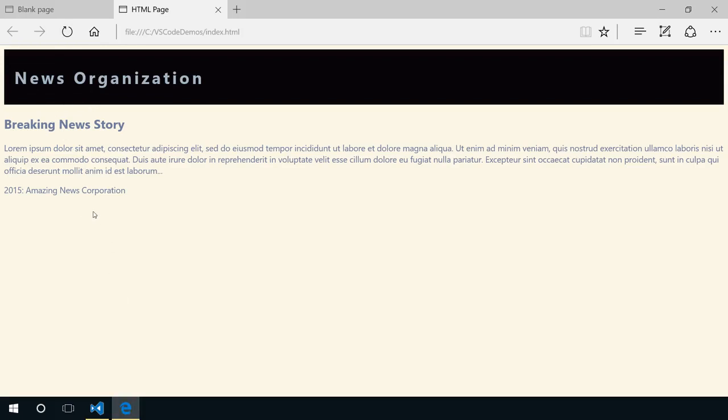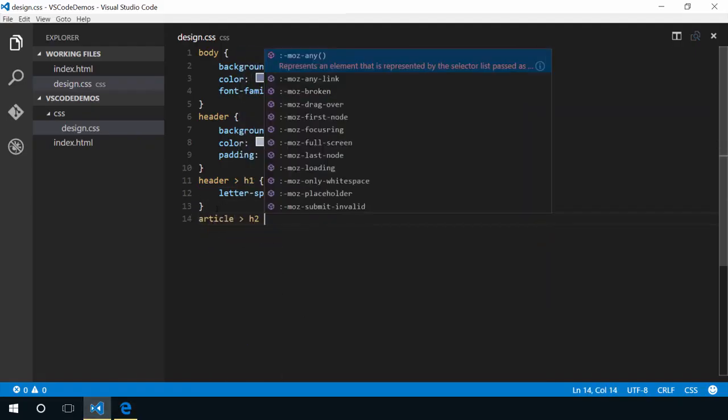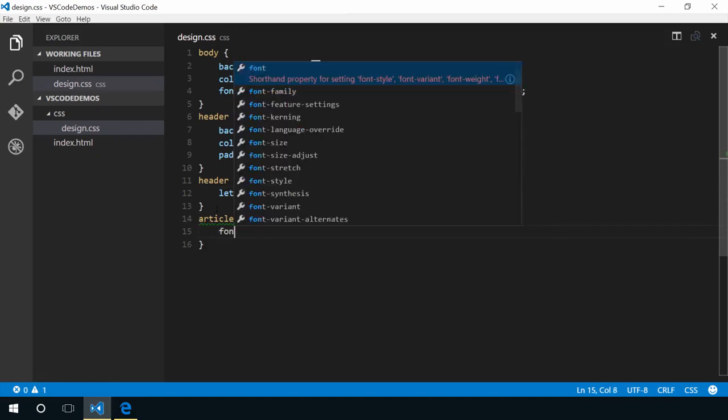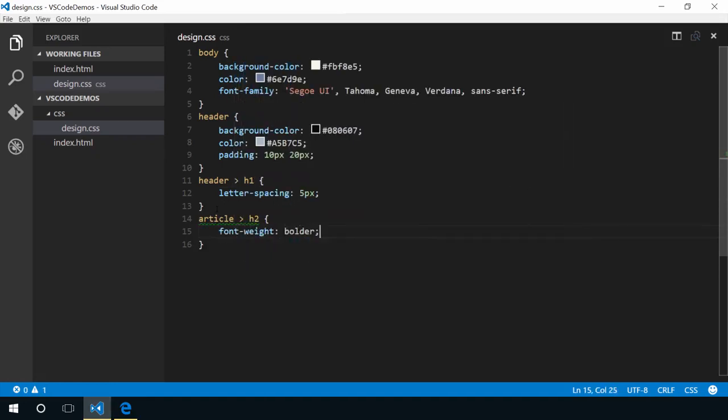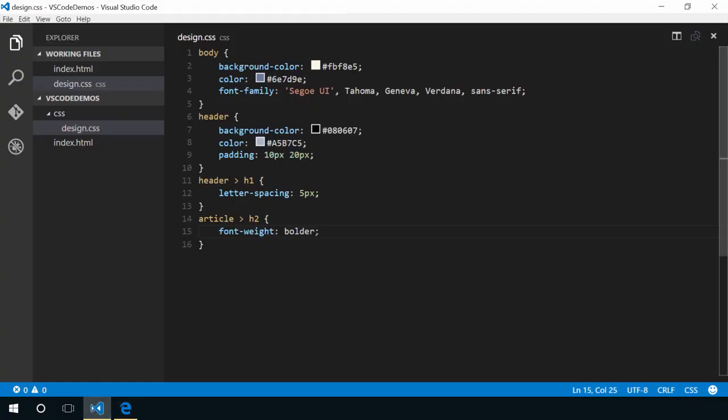I still have my article. Maybe I can set a background color on the article if I want. But what I'd rather do is modify this H2. It's just not bold enough to me. So I'm going to say find article element and any H2s within that article element. And let's set the font weight to bolder. Relatively bolder than what it is now. I refresh and everything's good.